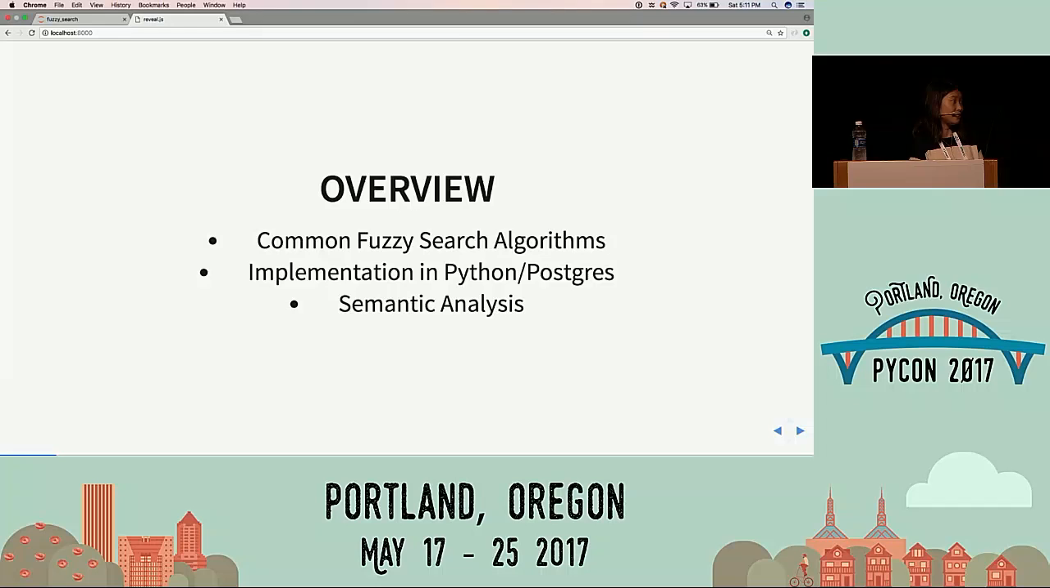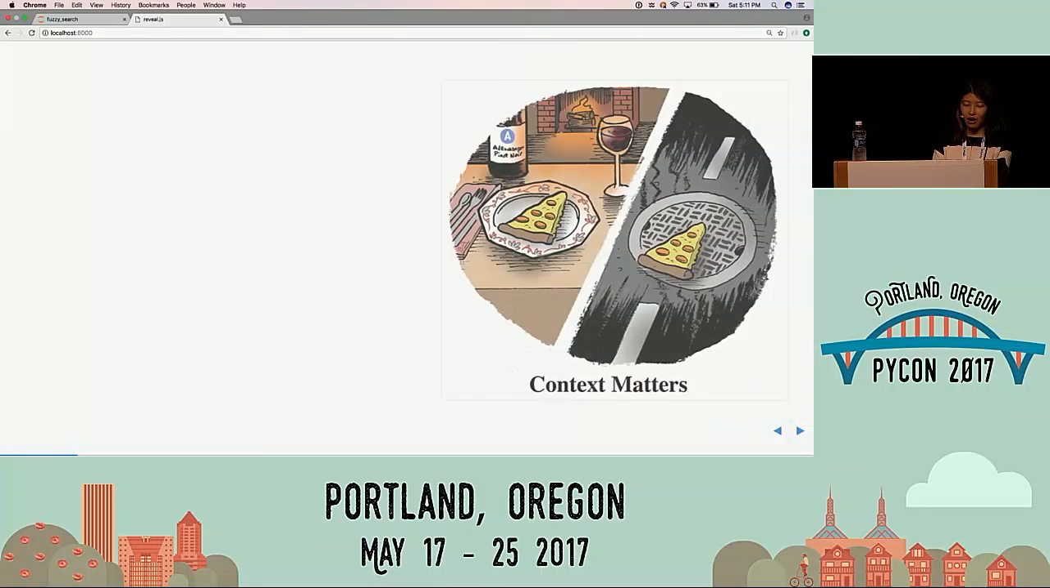The overall agenda for today, I'm going to go over a couple of common fuzzy search algorithms and go over their implementation in Python, and then also the search functionality that's built into Postgres. And then I'm going to go over the difference between syntax algorithms versus semantic analysis. So going into why this matters.